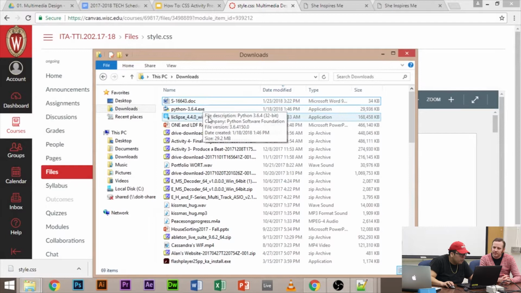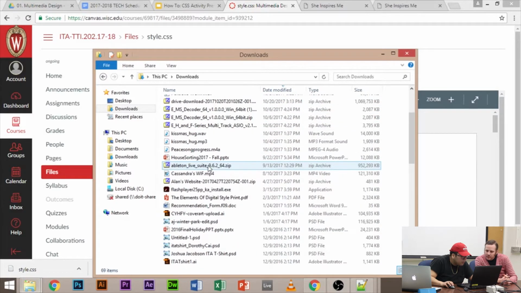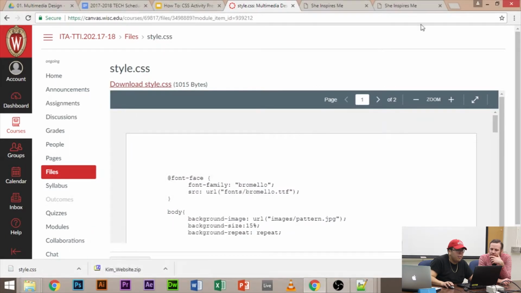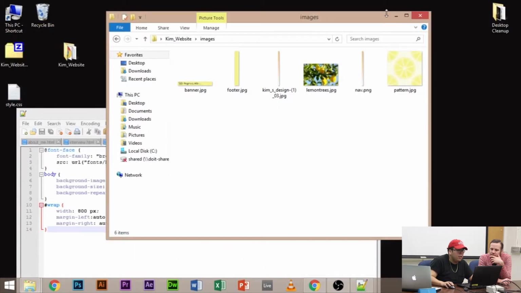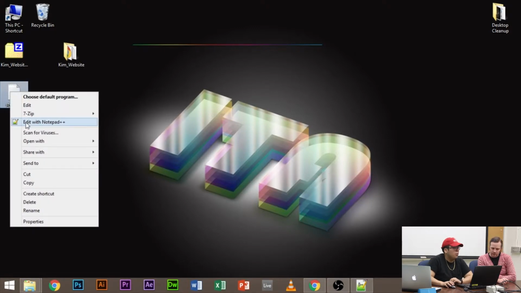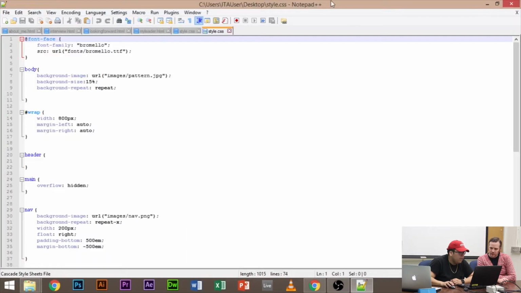Yes. So then, let's see where it went. We can search it. Style, sure. There it is. So here it is, and then we can move it to the desktop. Cool. Move that. So then, if we go back here to the desktop, we can open it with Notepad++. And so here is the file that was downloaded from Canvas, and then here's the one we're working on.